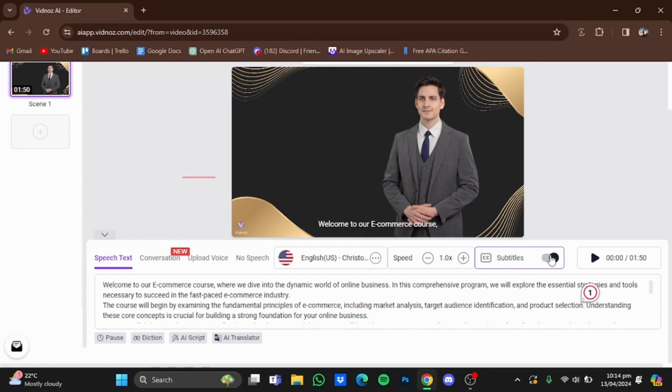You can also enable or disable subtitles right here. And you can also go for a no speech video in which there will be no speech and avatars, just a video showing with some text and random scenes.